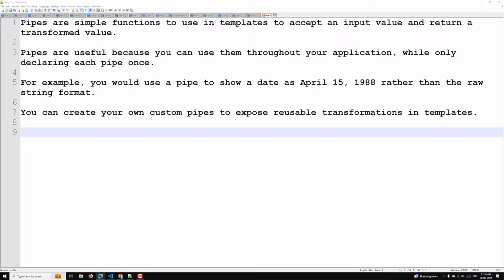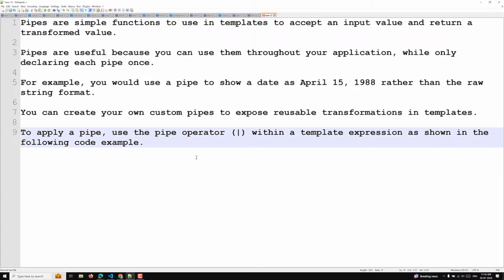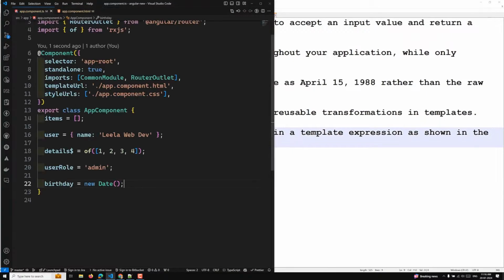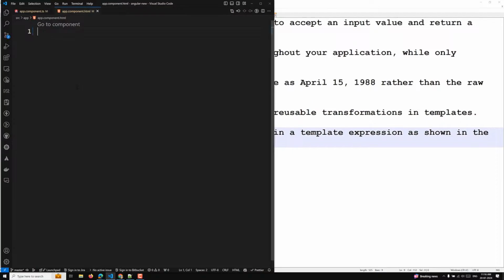To apply a pipe, we use the pipe operator, the vertical line operator, within a template expression as shown in the following code example. The first built-in pipe I want to explain is the date pipe. For example, let's say that in our app.component.ts file, we have a birthday as new Date. The date right now is July 20, 2024, at the time of this recording. Now, if you want to show this date with a pipe, how will you show it? Here I will write the interpolation, and normally we will show the birthday.